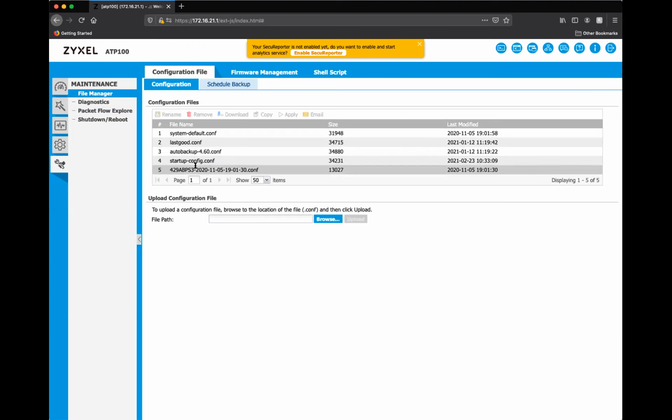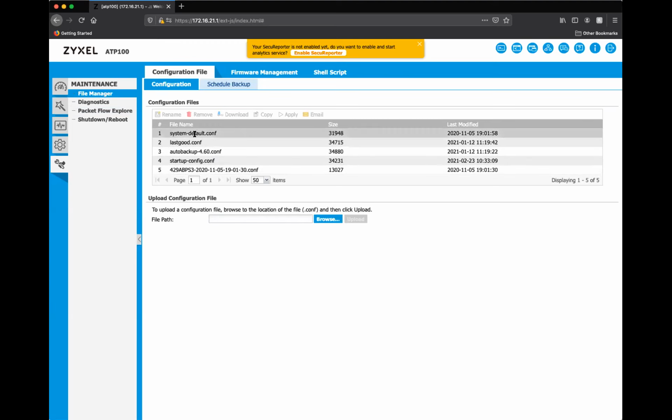The first one is going to be your system default.conf file. This is your default configuration. This is the configuration that is run when you press the reset button on the front of the device. It puts it back to factory defaults.